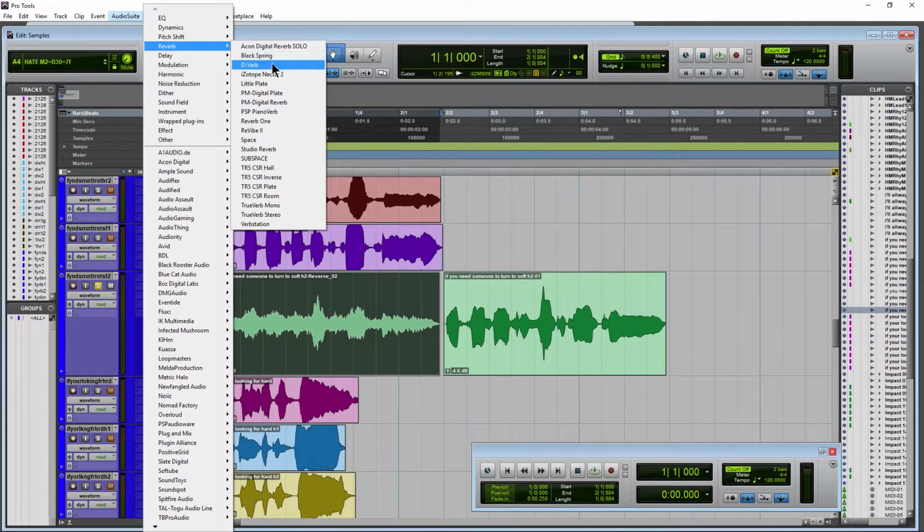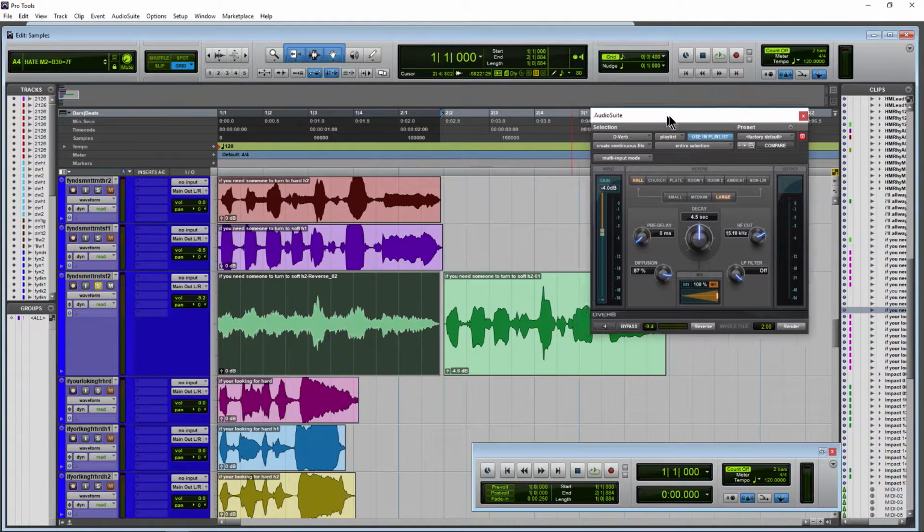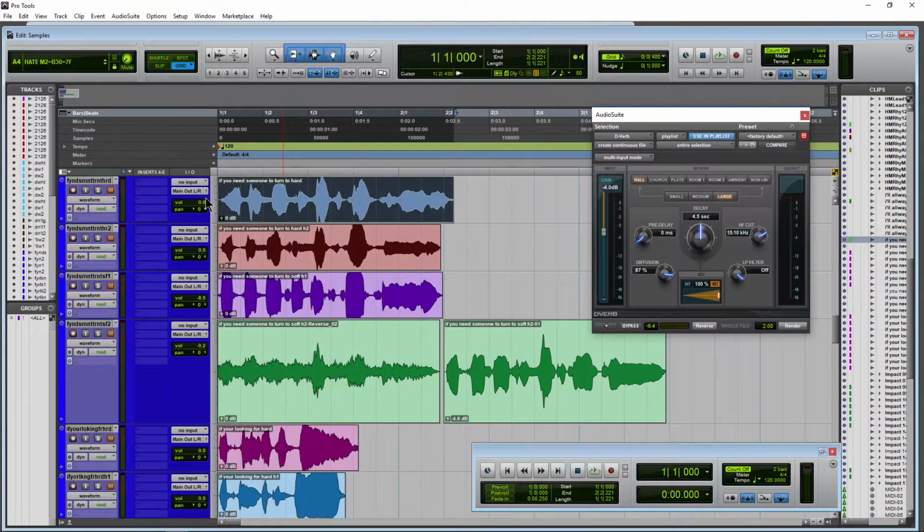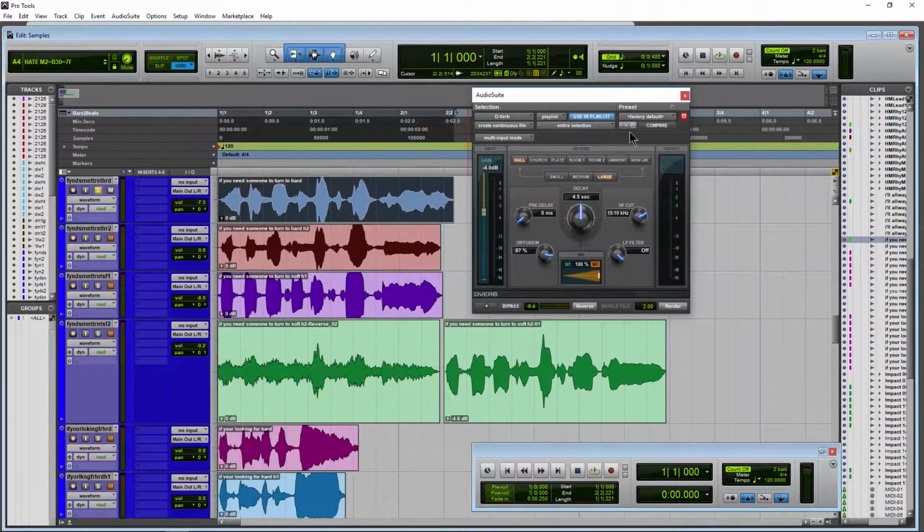Reverb, choose whatever you want. We'll just use Deverb because it's nice and simple to use. And let's just find something here, a vocal in this case. "If you need someone to turn to." Very good. Of course, we can preview this with the reverb going forward.